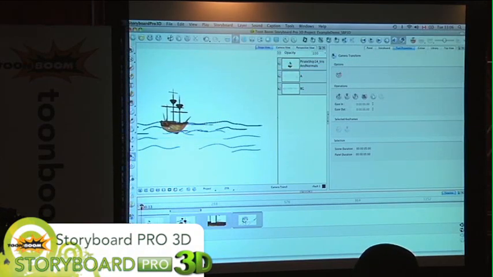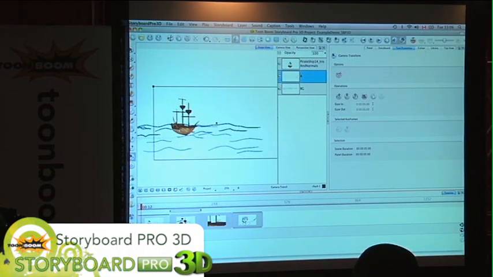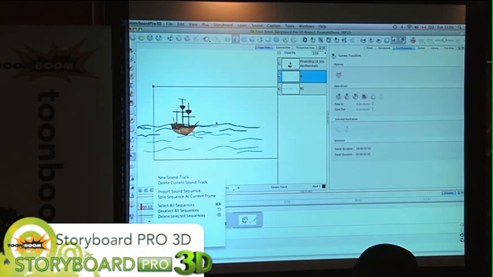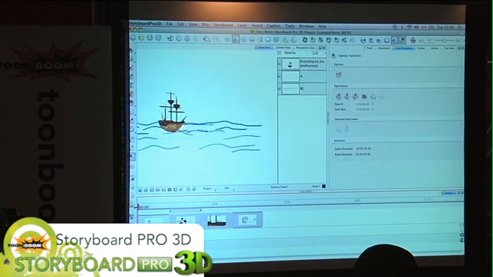Okay, so, but I want to also be able to hear it when I'm scrubbing through, when I'm checking out what I'm doing with my storyboard. So if I want to hear it when I'm scrubbing, then I can right-click on the soundtrack down there, and I can select Sound Scrubbing. And now I can actually hear it as I scrub through my scene.